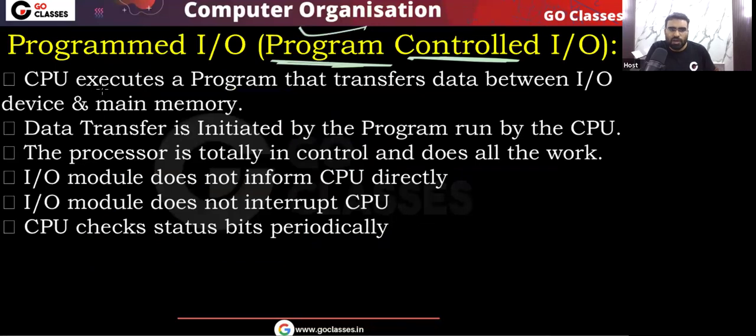Let's read this. Whatever you understood, let's read this. The CPU is executing a program that will transfer data between main memory and the IO device. Data transfer is initiated by the program. Who will initiate the data transfer? The data transfer is initiated by the program which is run by the CPU. So the CPU will initiate the data transfer. The processor is in total control of everything, and the CPU is going to do all the work.